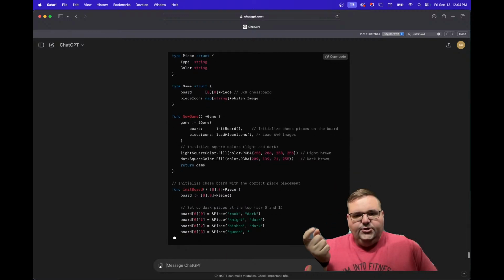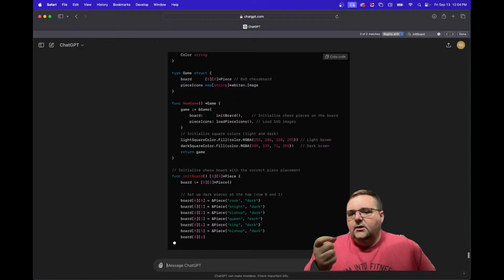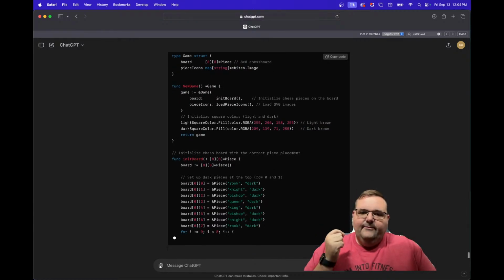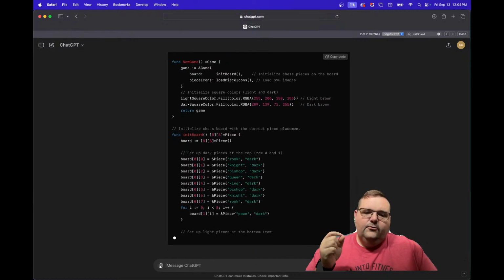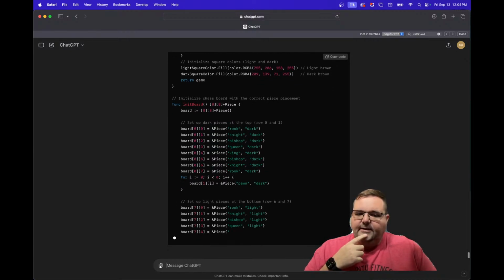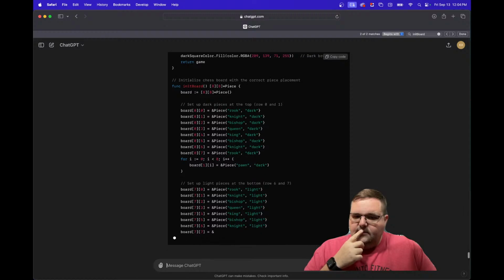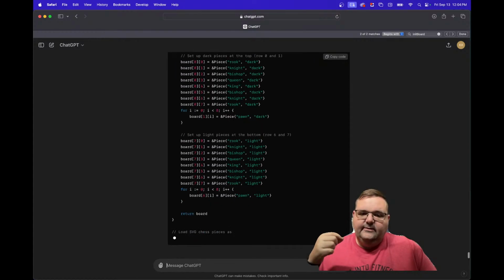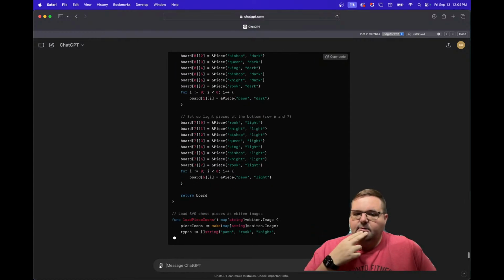I don't know why it chose light brown and dark brown for the square color, but I actually am a fan of this. I've gone through a few exercises of this, and I'm glad that it went that route.